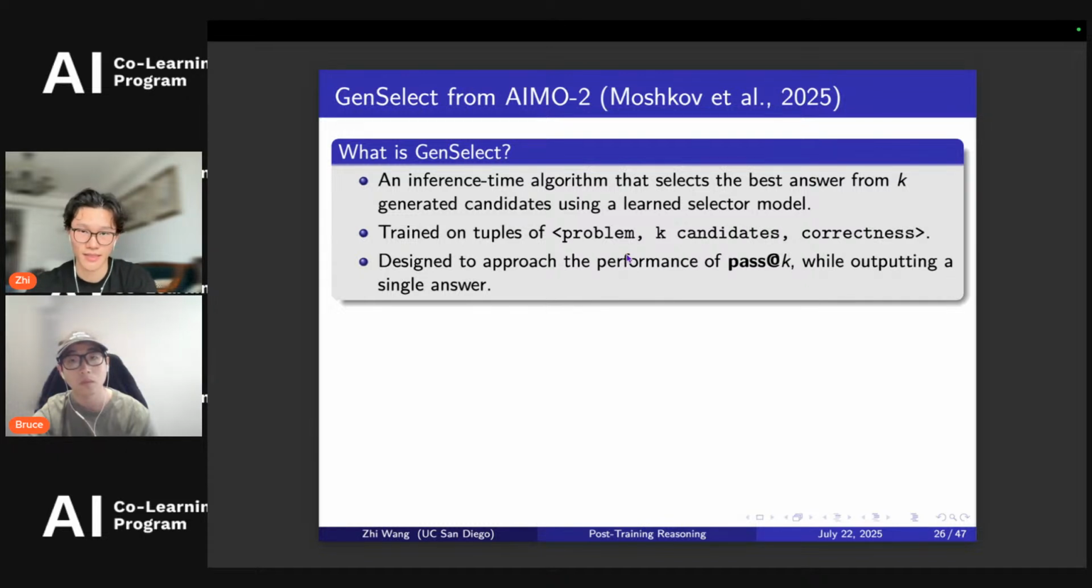So they're trained on problems like problem, K candidates, and correctness. So the selector model knows what kind of reasoning leads to the correct answer. So it's sort of an inspector of the internal reasoning process. And this is designed to approach the performance of pass K. Whereas you don't have to output K answers and check every single one of them. You are doing K inference in parallel, and then you have the selector model to select just one of them as your answer.